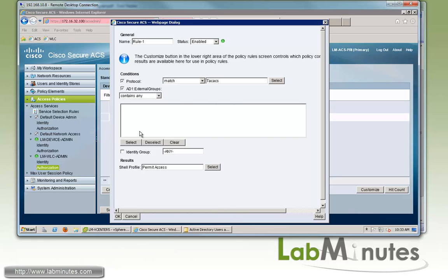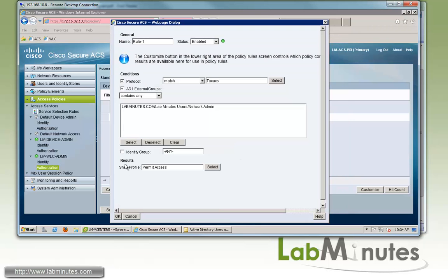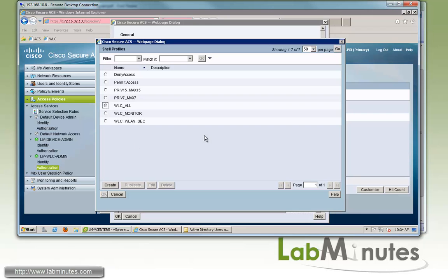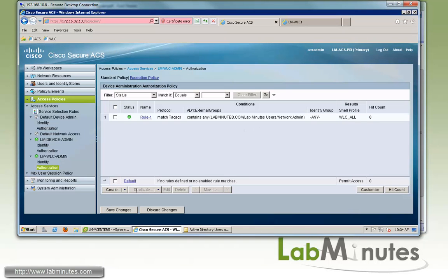First, we're going to deal with the admin1 user, which is part of the network admin AD group. So click OK. And for shell profile, we will assign WLC all. Click OK. So that's for the first user.